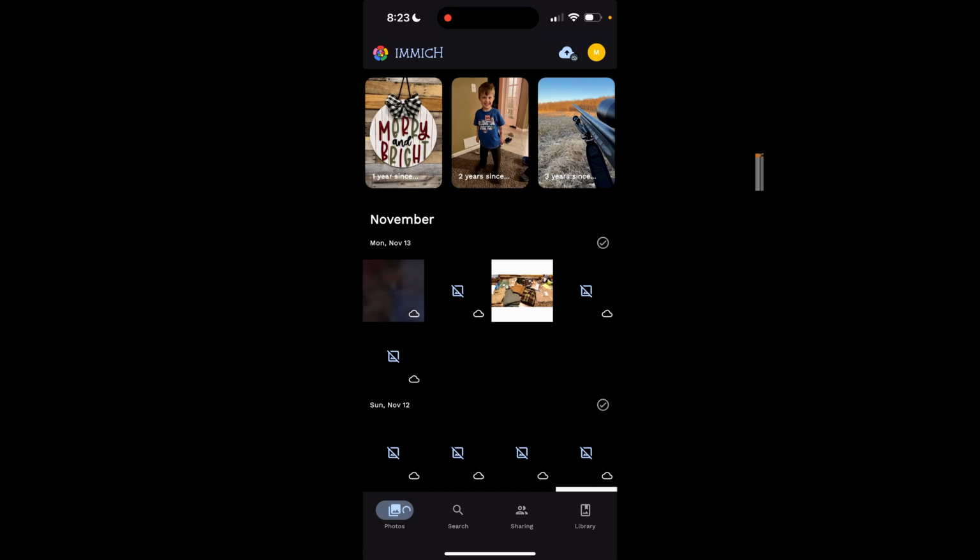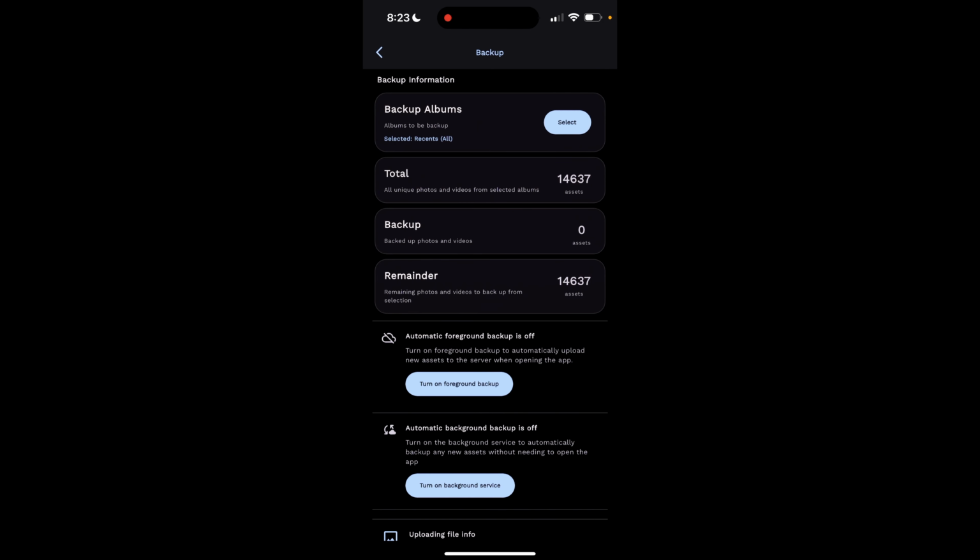So as we look at the Immich iOS app, you'll notice that the interface is extremely similar to that of the website, which is great. So right now, we really want to focus on how do we turn on the automatic upload feature in the app. And to do that, you're going to click on the cloud icon with the up arrow in the top right-hand corner. And this is where we get all of our backup information and settings. The default for your backup albums is going to be, you can see it says selected recents, which is all. You could also click select on backup albums, and you can pick to backup only certain albums if you wish. You might not want to upload your entire iCloud library, maybe only certain albums.